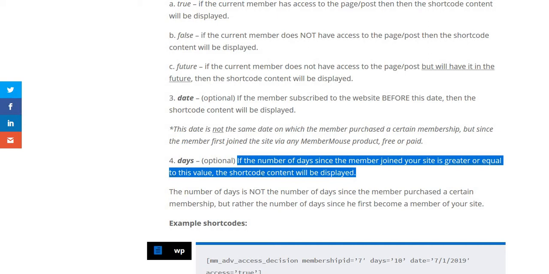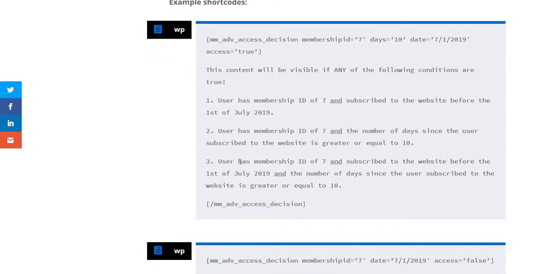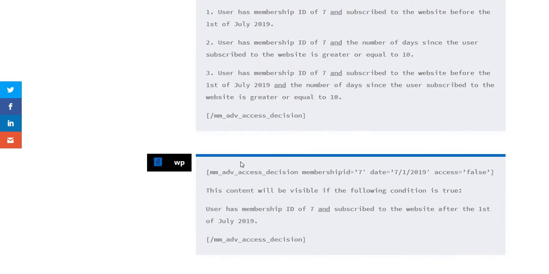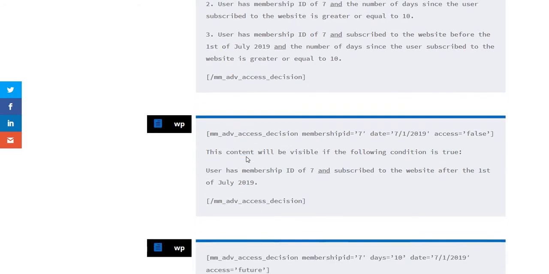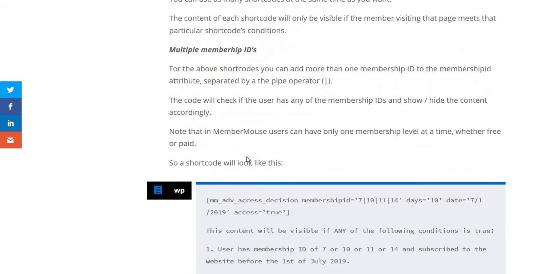In the case of the bundle, we can have the exact date when a certain bundle was assigned to a user. In the article which we have written on our blog, you can see a lot of examples and exactly how all these shortcodes work, and I hope you will find all this useful.